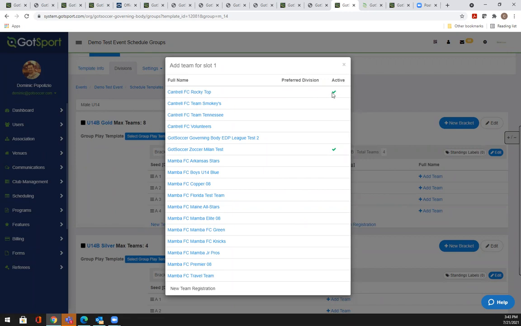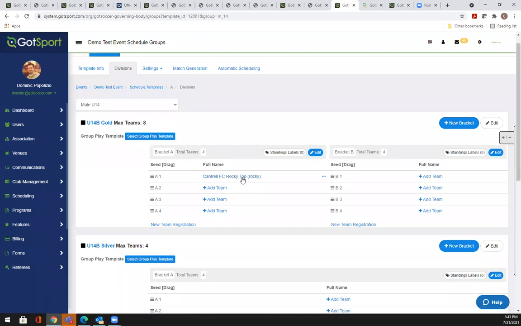And then anyone that is accepted. So if this Team Smokies was not accepted, then they would not have a green check mark, and you might know, like, hey, we're still waiting on payment. They haven't committed. I don't want to put them in a bracket yet. But if I were to click on the Rocky Top, you'll see that Rocky Top here is now in the A1 position of the gold flight.